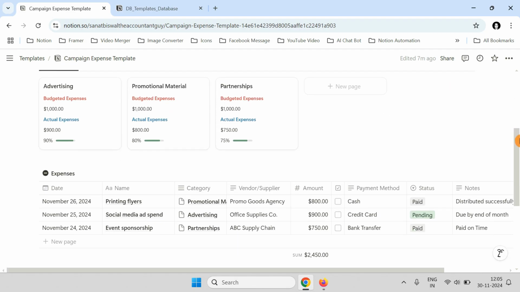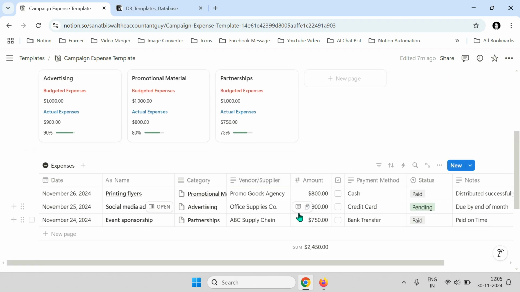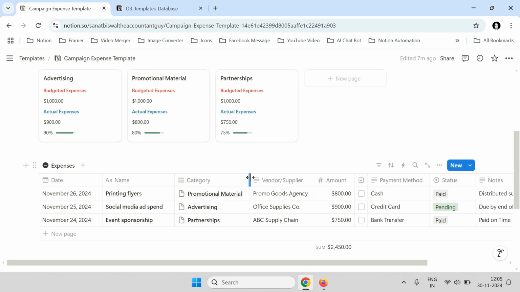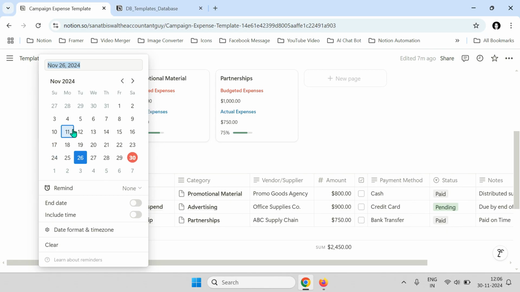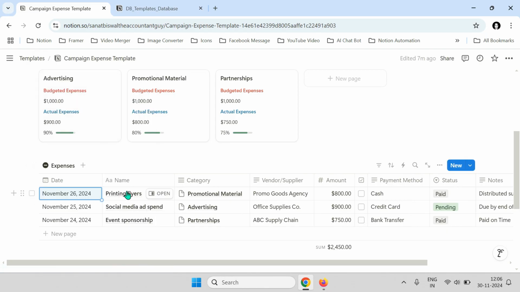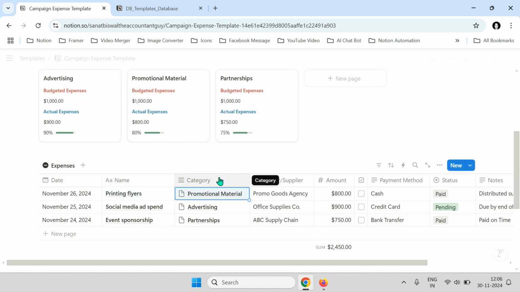Now in the campaign expenses tracker, first of all, we have an expenses table at the bottom, which shows the different expenses that we're going to incur related to campaigning. We have a date column over here. Once you click on this, you can select a specific date of your choice. And then you can define the particular name of the expense that you're going to incur. Then you can select the category of the expense.